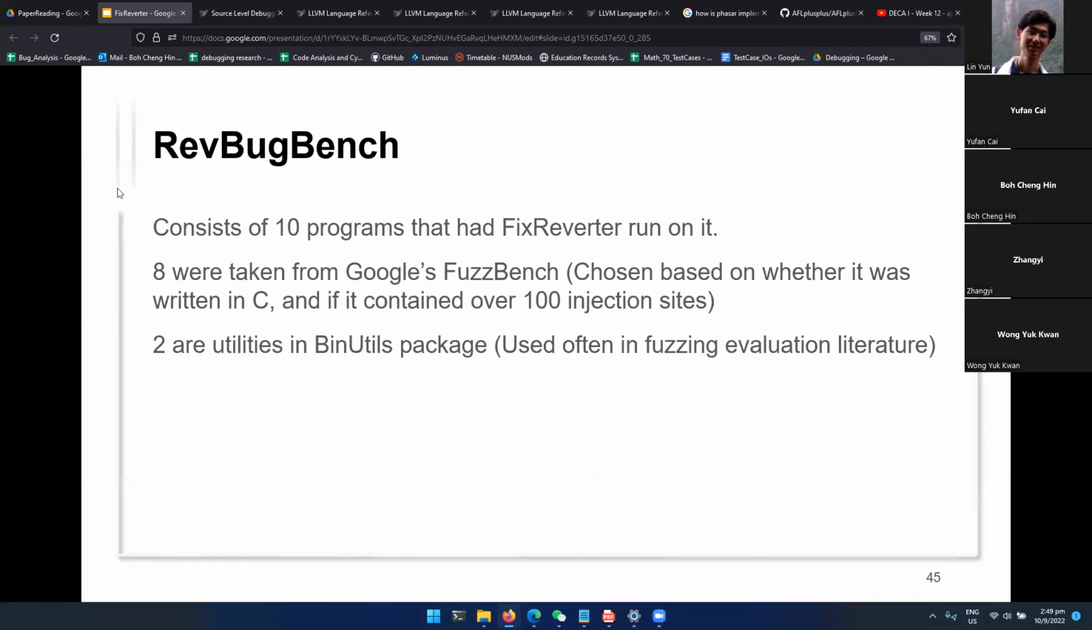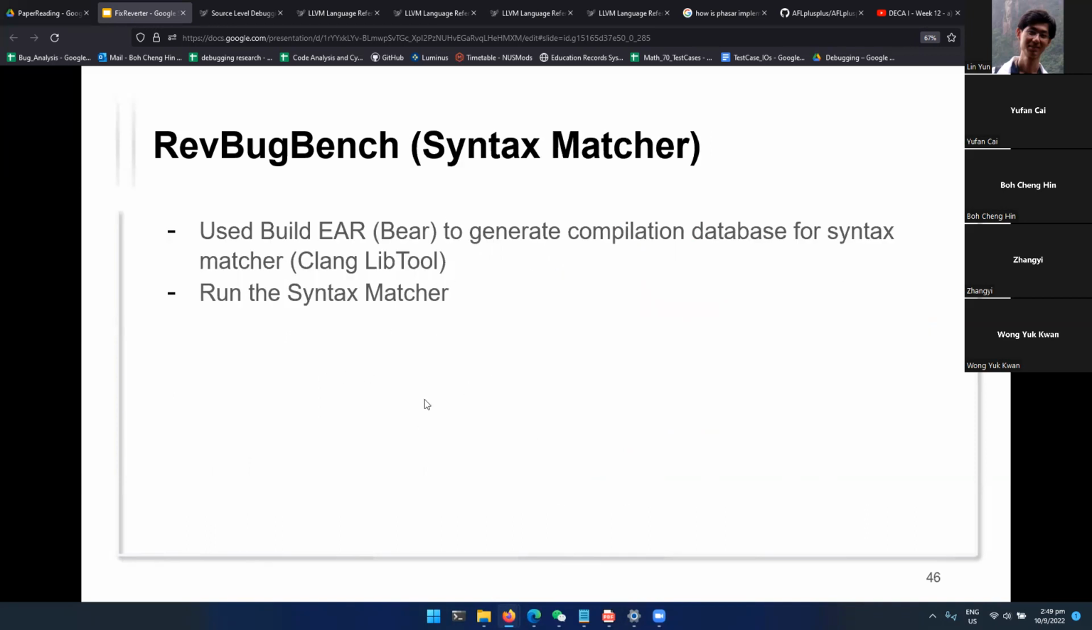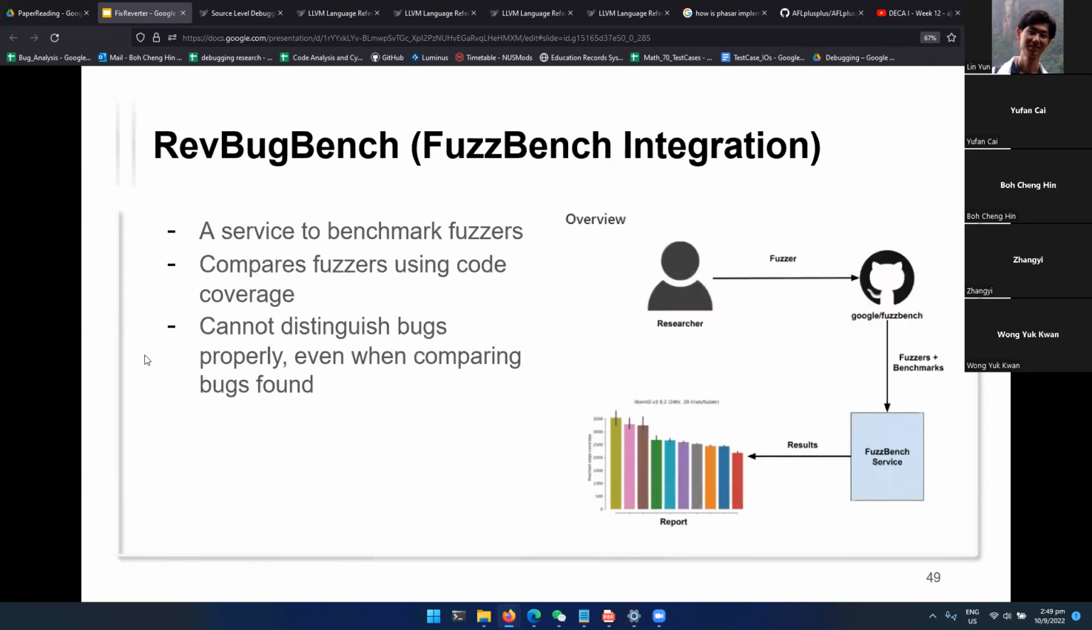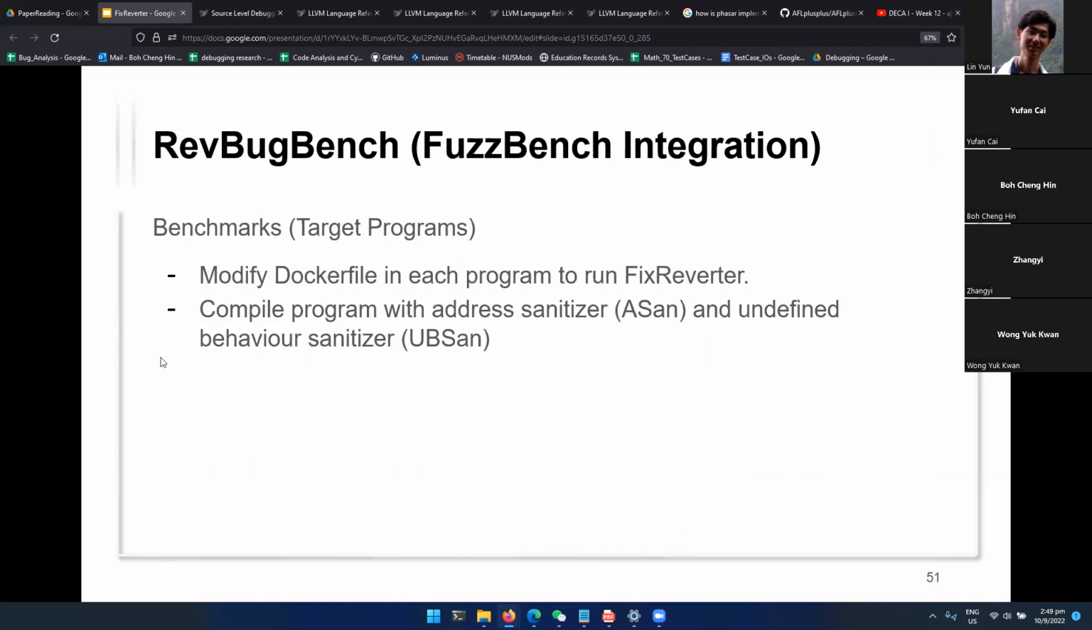So now I'll talk about RefBugBench. RefBugBench is 10 target programs that had FIXREVERTER run on them to inject bugs. So we can use these 10 programs to test fuzzers now. 8 were taken from Google's fuzzing benchmark, and 2 are taken from the binutils package because they were often used in the fuzzing literature. This is also an implementation section, so I think I'll skip it.